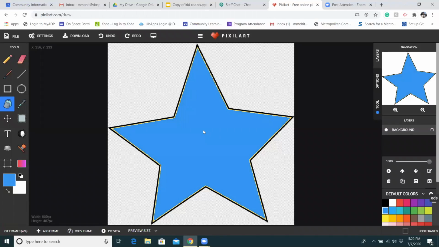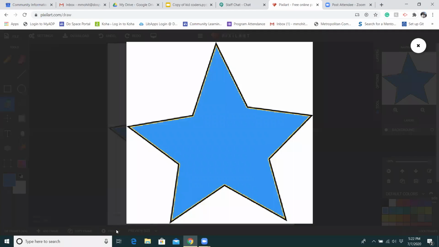If I want to see how my GIF would look if I download this and share it with my friends, I'm going to click on preview to see how it works. So now do you see? It gives you an illusion of a star which keeps changing its color constantly. So this looks very cool.